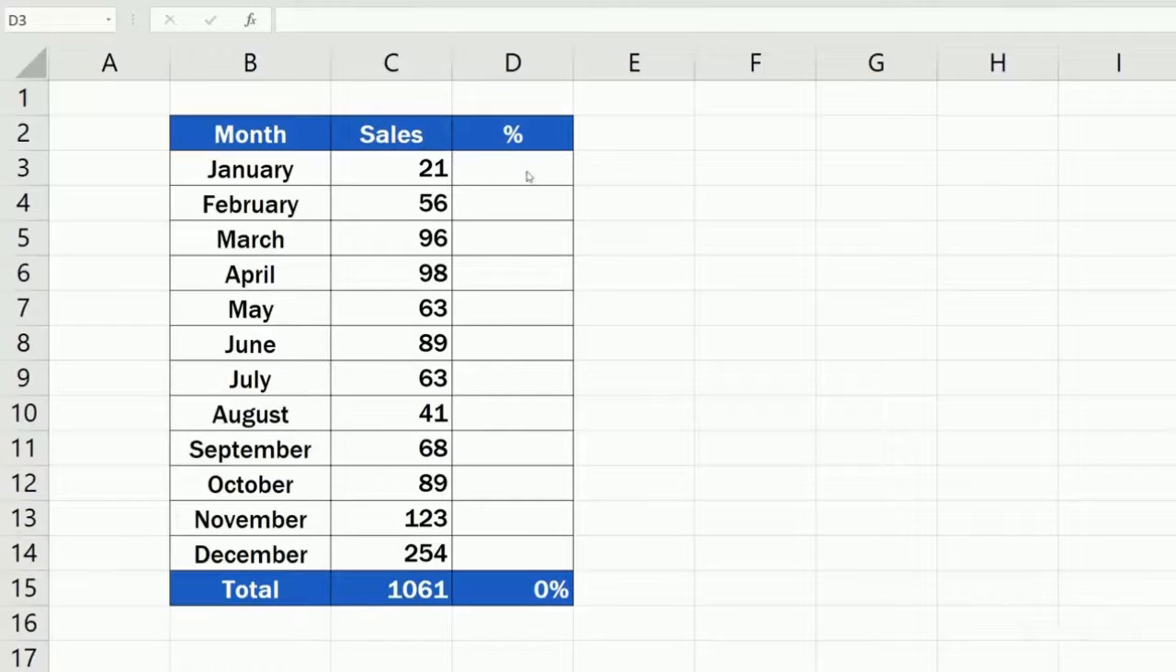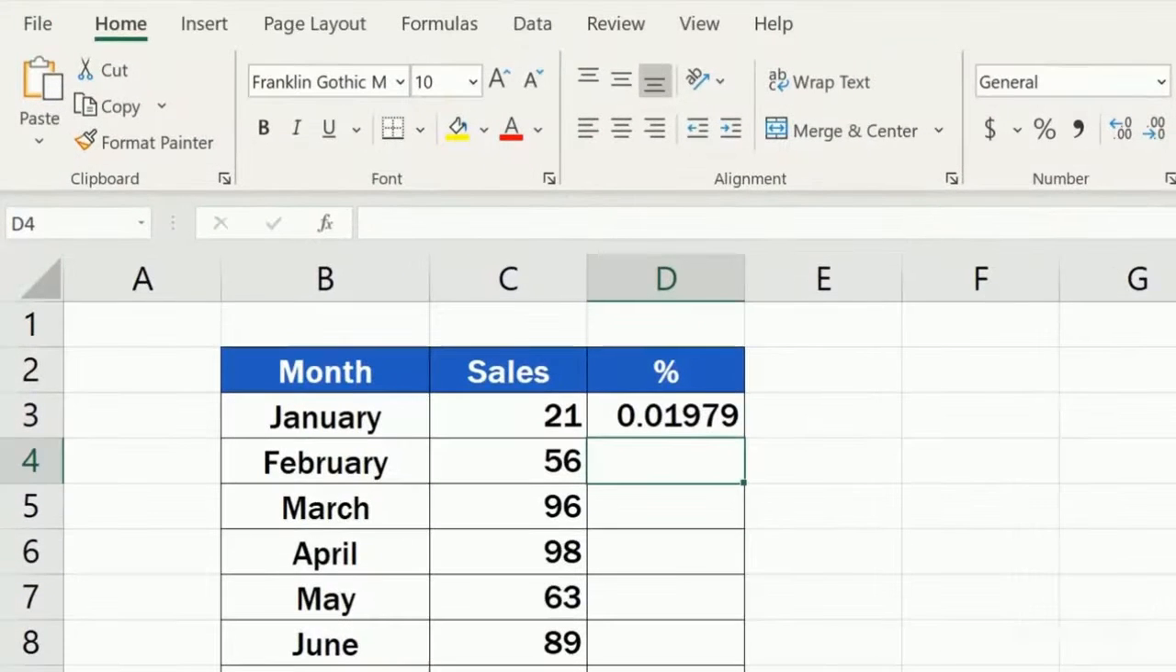First, find the cell D3, type in the equal sign, and divide the sales for that particular month, the information in the cell C3, with the total sales, cell C15. Click on Enter and check the result. To make sure it displays correctly, we must properly format the cell with the formula. So go to the Home tab, find Number, and click on the percent sign.